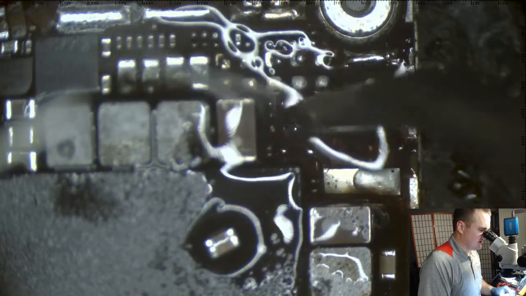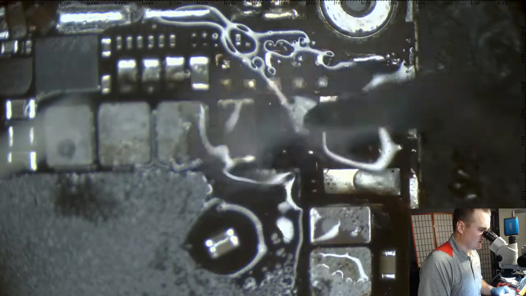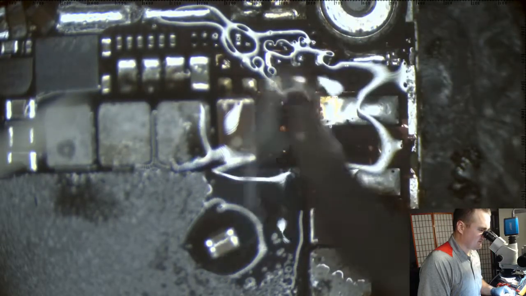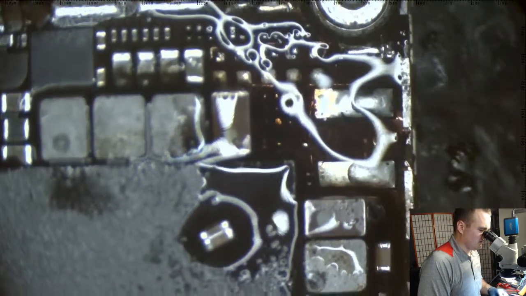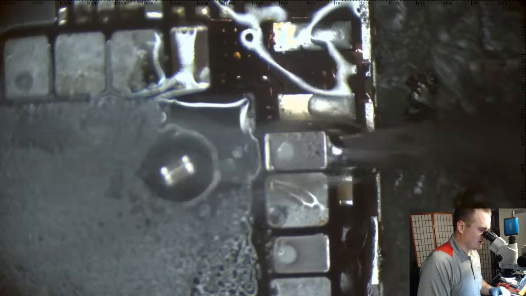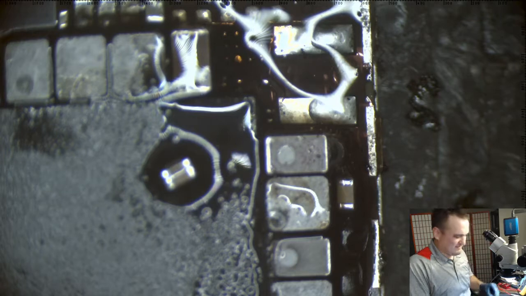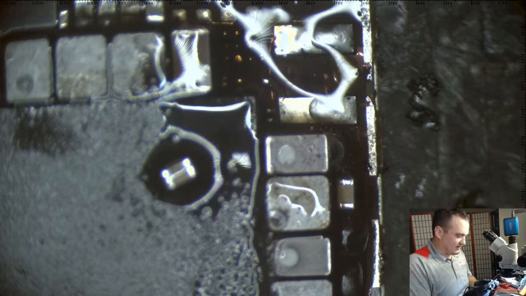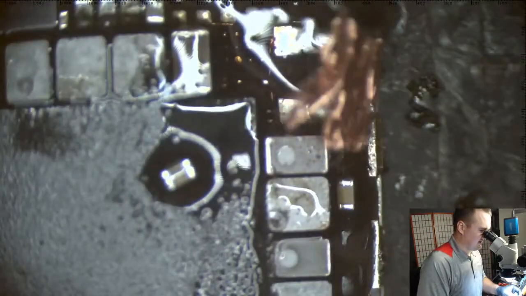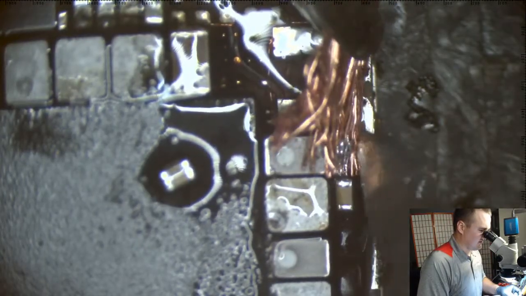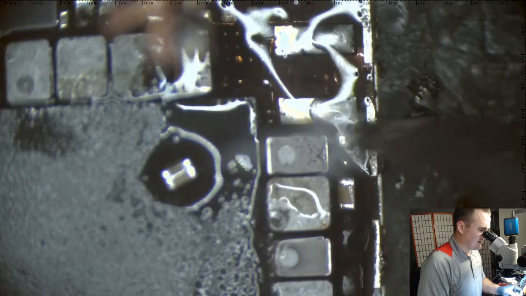So if you're using my video as a how-to, or as a do and don't, here's one for you. Do not put that much solder on a spot like that. And if you do accidentally, it's okay. Slurp some back out of there. Boom. Look at that. Beautiful.